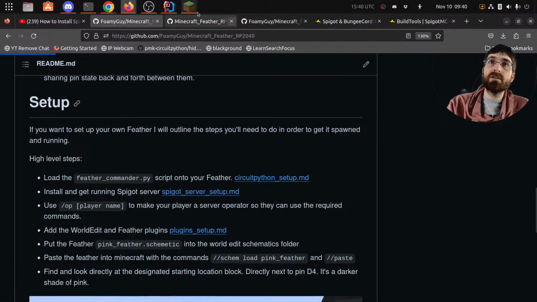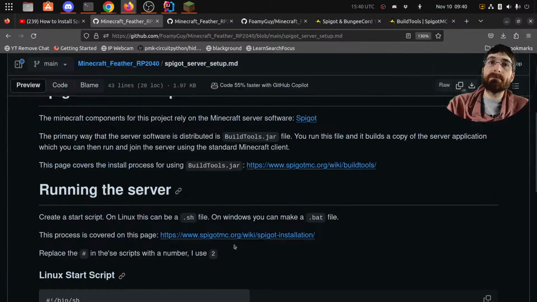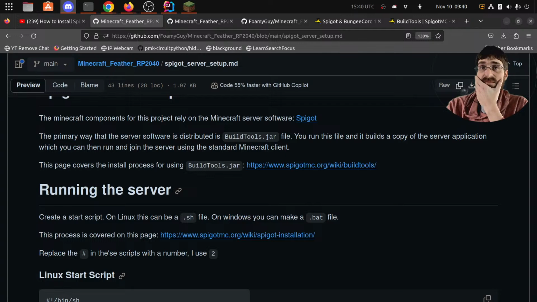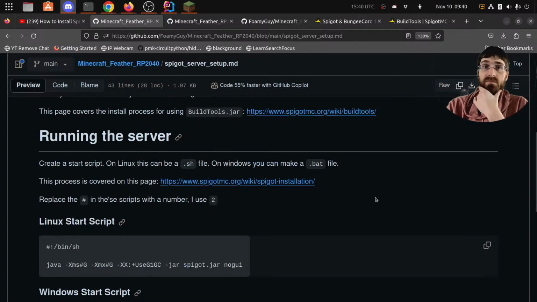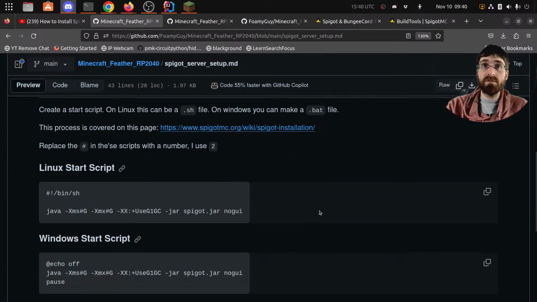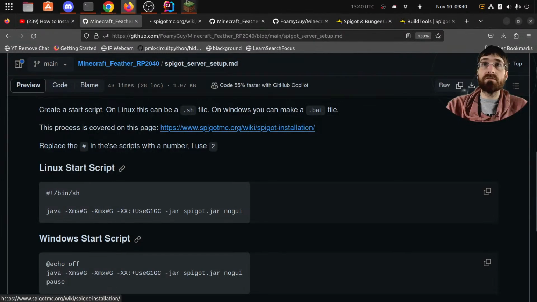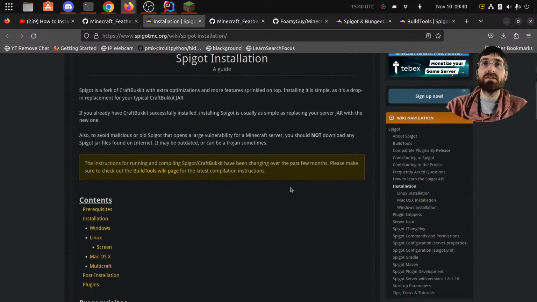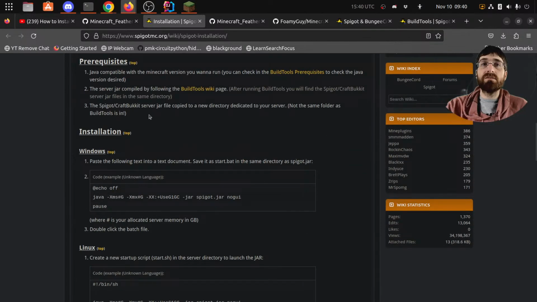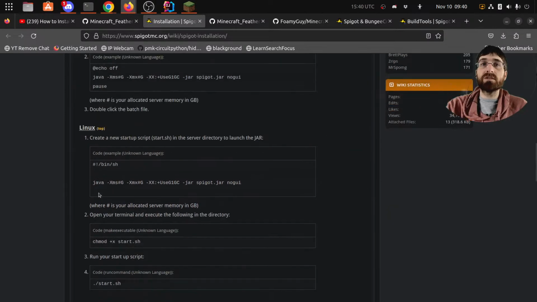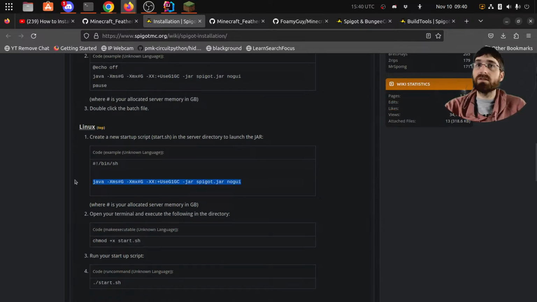Install and get running. Running, create a start script. You have to just make, oh, did link to it, nice. See, we might as well hit the page because this could have changed in the interim, although it does look the same to me.